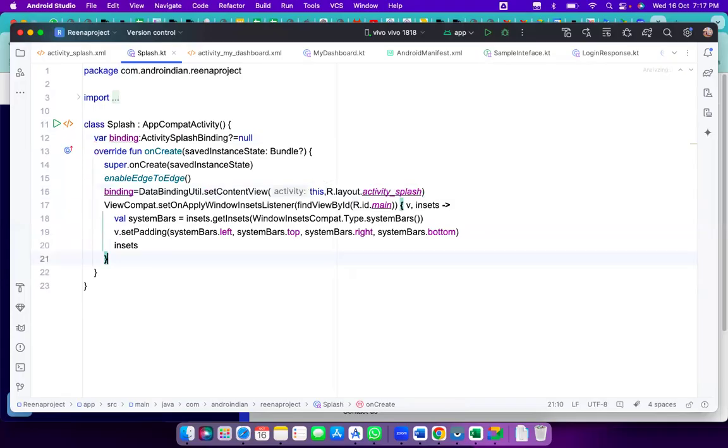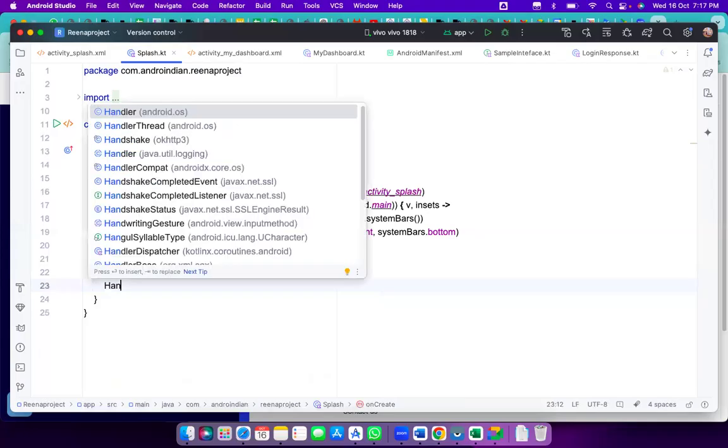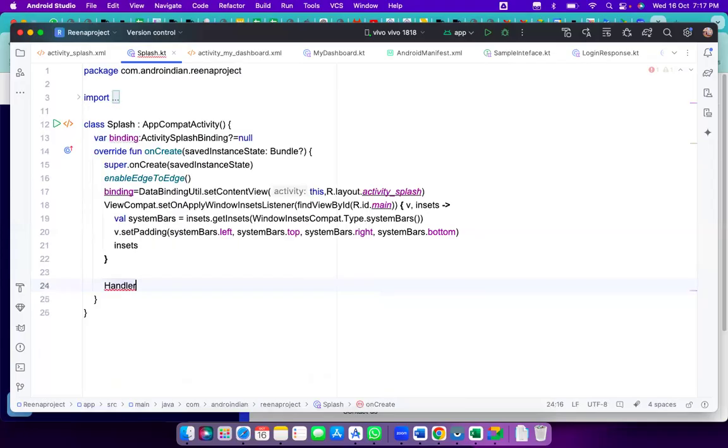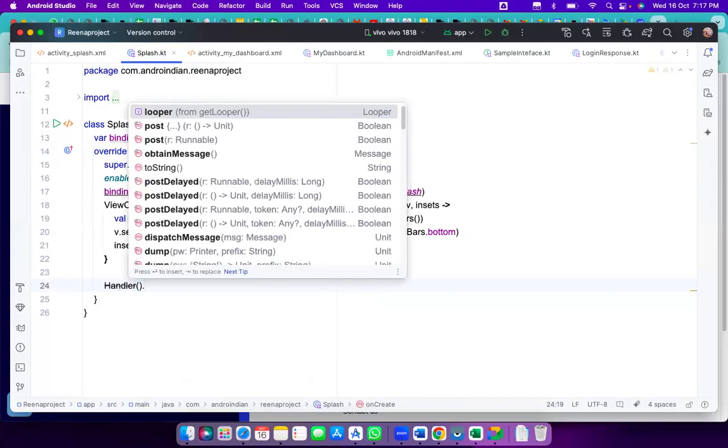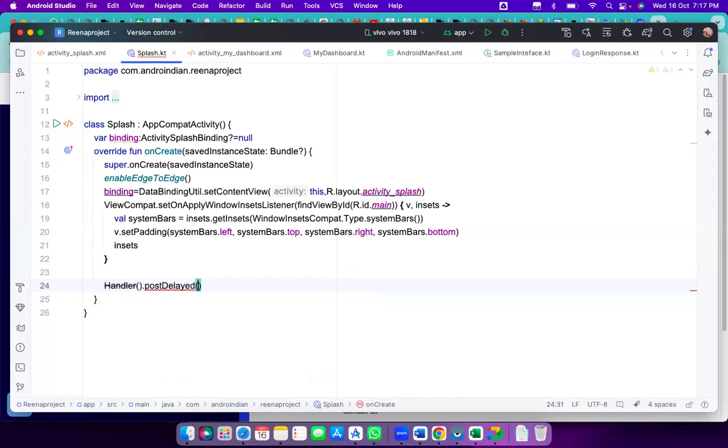What I'm saying is, this image in this page will launch first, but it should wait for a few seconds, and then come to the next. So for that, I'm using a Handler. Handler dot postDelayed. By using postDelayed, in this we'll create a Runnable method. Here we will give some time.